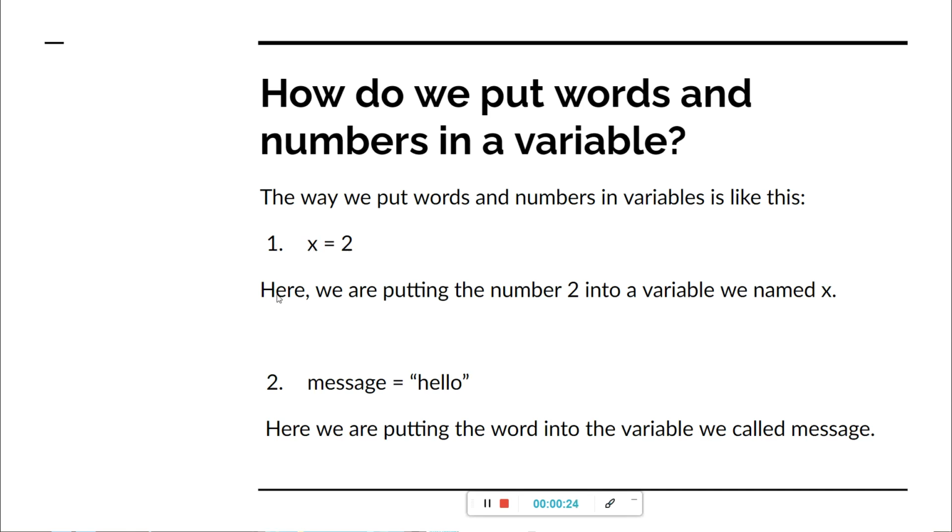Here's one example. Here we're putting the number 2 into a variable we named x. So here's the variable, and here's the number. This one here, we're putting the word hello into the variable we called message. So I won't get into it too much. Hopefully it's self-explanatory though.